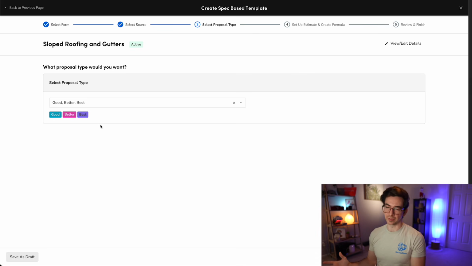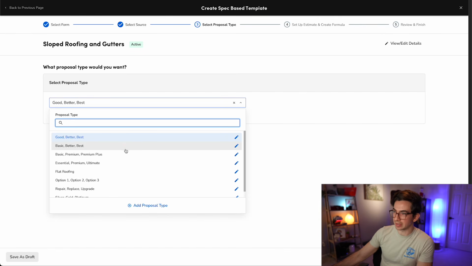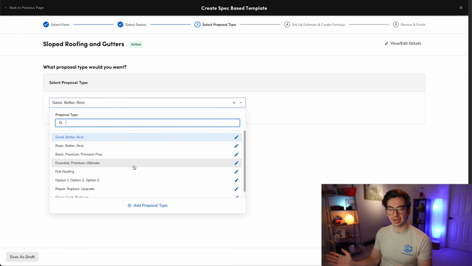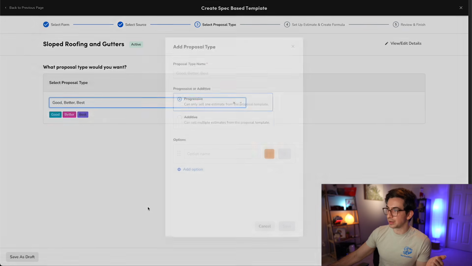So the proposal type, if you're familiar with regular proposal templates, is just sort of your labeling of your menu items and how many menu items you're going to have. So a pretty common example is good, better, and best, but you could name them differently: basic, better, best, or basic, premium, premium plus. You could have more than 3 options, you could have less than 3 options, you could even just have it populate a single option. And if what you want isn't already here, you can say add proposal type here to create a new one.